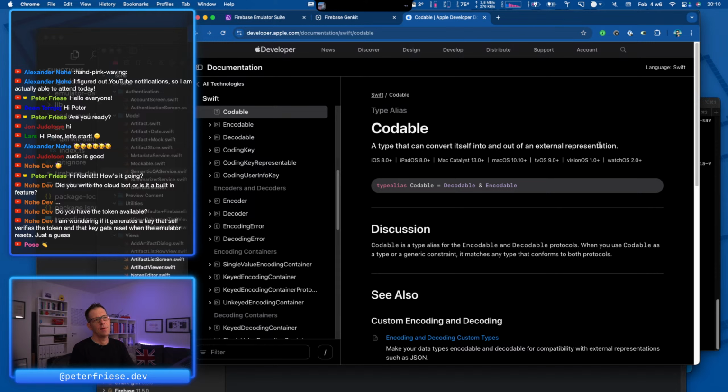So that means if a type conforms to Codable, that type can somehow magically turn itself from a memory representation into an external representation, which might be a JSON file. And we can also take that JSON file and turn it back into a Codable type. And I said file, but that's not entirely correct, because JSON objects can either be persisted on disk, and so they're a file, or they can be in a database, for example, in a Firestore document, or they can be a memory representation.